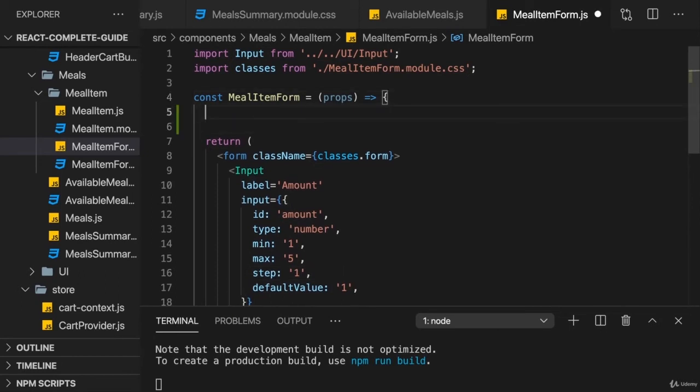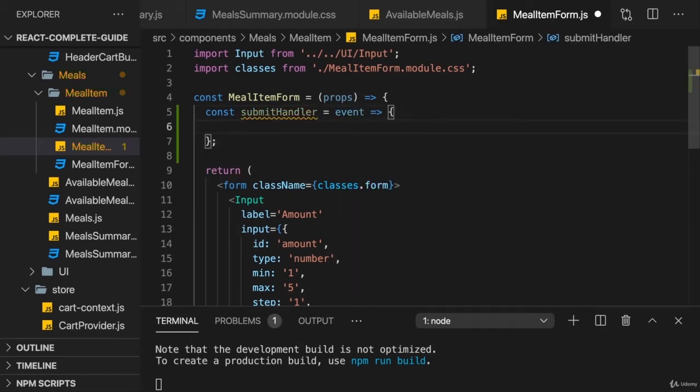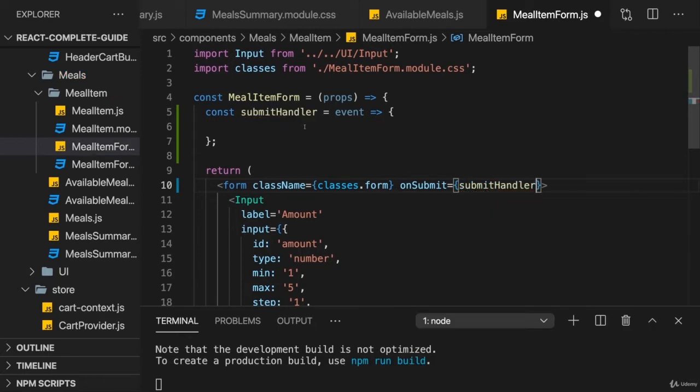So as a first step in the meal item form component, we can add our submit handler function, where we get the event object, which is sent as an argument automatically when we call this function upon a built-in event. And I want to have that function called for the onSubmit event, or the submit event on that form here. So here I point at the submit handler.